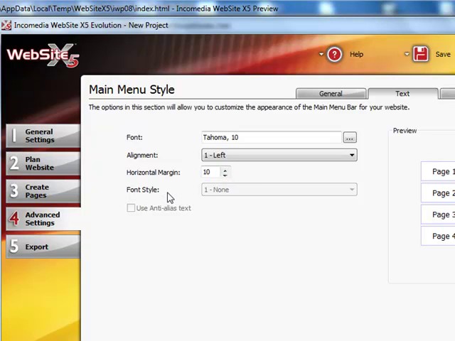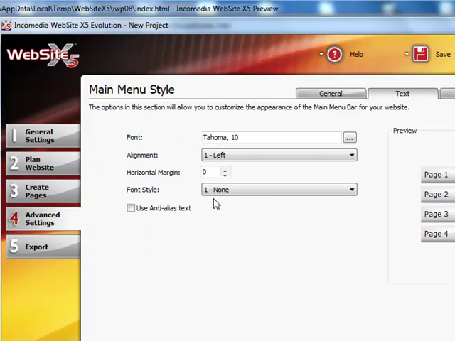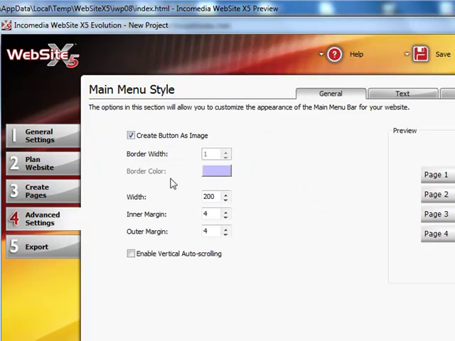Font style: this isn't available because we haven't enabled create button as images. Let's go ahead and disable this. We don't want to use this option because we want to download our own buttons from my download section, but of course you can use this option. It's okay, just go ahead and enable it.